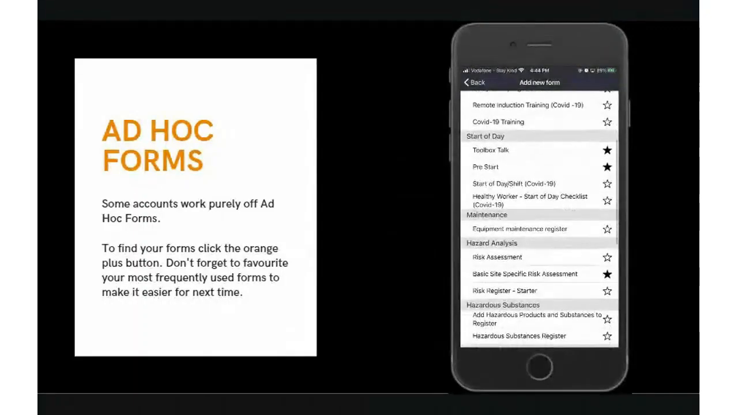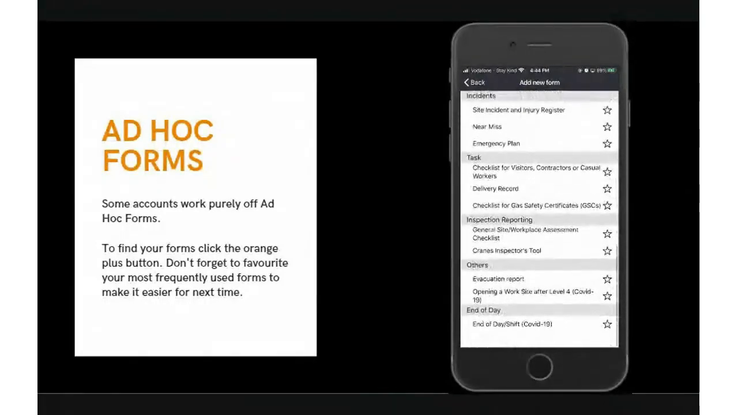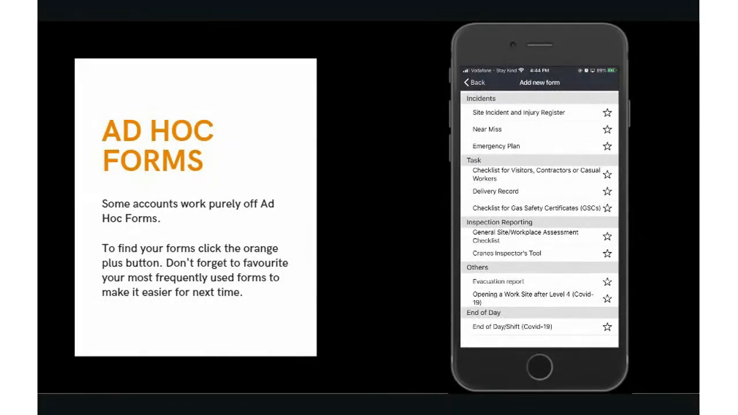I recommend taking a scroll through your ad hoc list and having a look through all of the forms that you've got. That way you can find forms like a near miss, a site injury register, maybe a site induction and things like that as you go, so you can really utilize the health and safety forms.